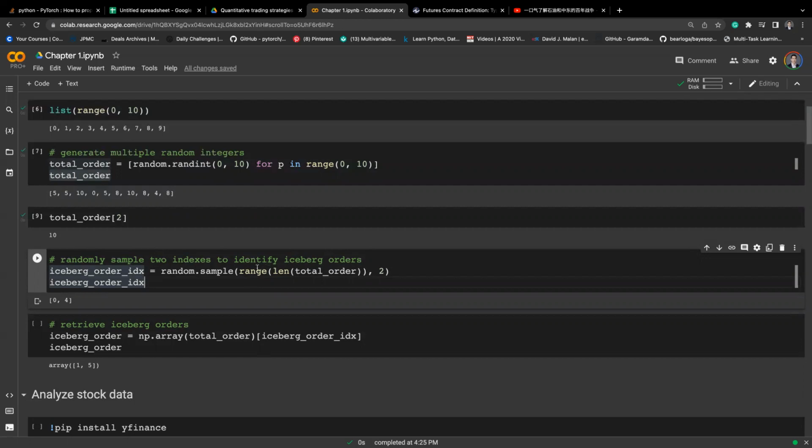So how do you choose the index? This is the same thing. We are getting the length of the total orders. So this is the number of orders we have, which is 10, and it generates a list of numbers from 0 to 10, from 0 to 9 actually. And then this random sample means we're going to randomly sample 2 elements from the list. So this is a list of indices, right? These indices are from 0 to 9.